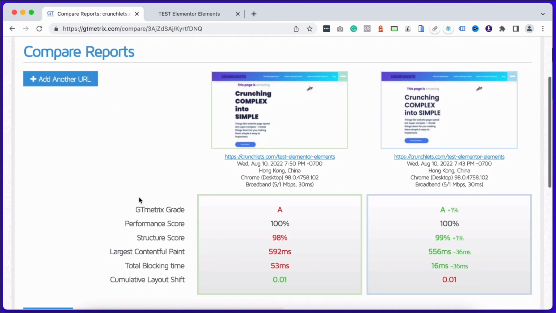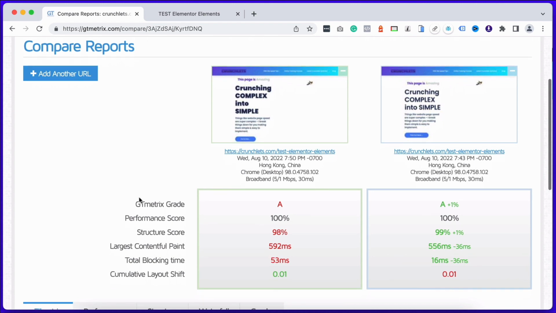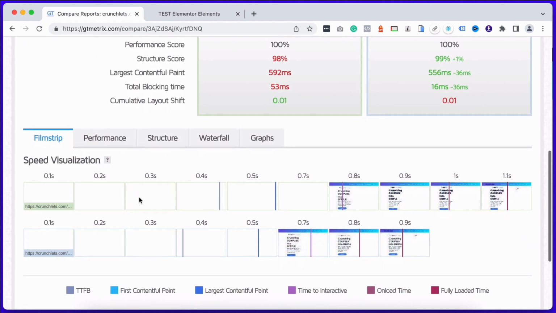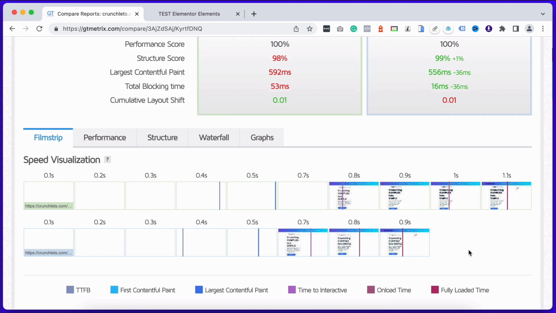So that will compare them to each other. And you can see the one on the left has got all the new fonts. And if we scroll down to the film strip down the bottom, we can see in a microsecond the difference that has happened here just by adding those extra fonts.